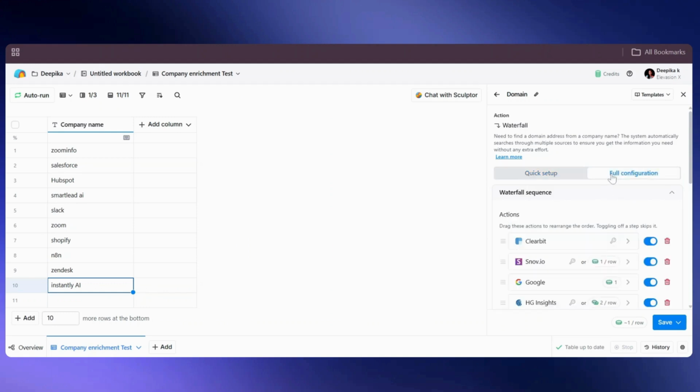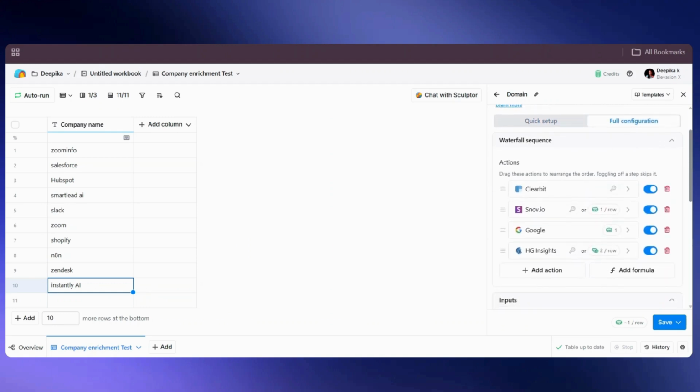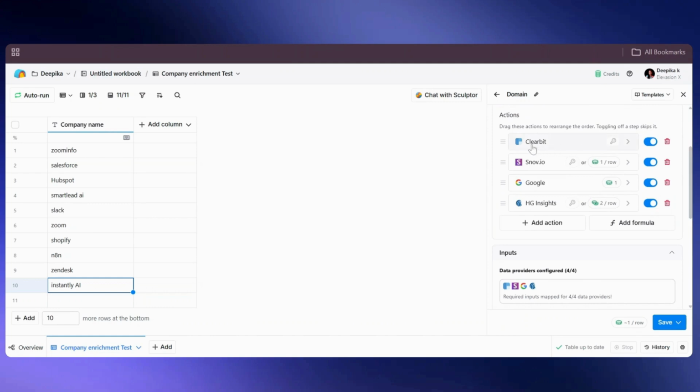When you click full configuration, you can see all the tools listed there. The first one is Clearbit. If the result is empty, it will go directly to Snov.io. If we get a result, it just stops. Or else it goes with Google and HG Insights. If you already have an API key for these tools, you can use that API key. Or else you will use Clay credits.